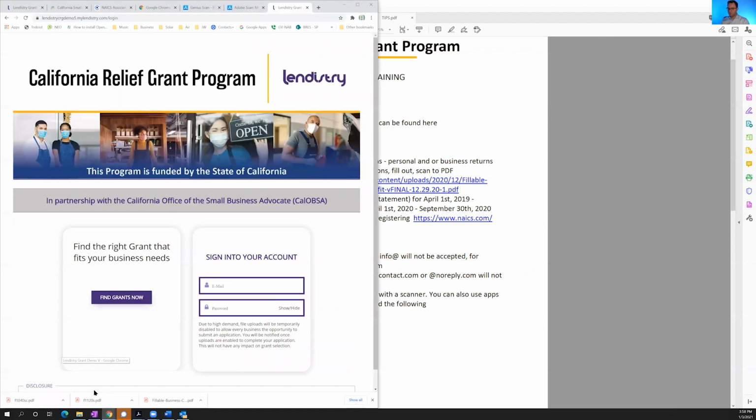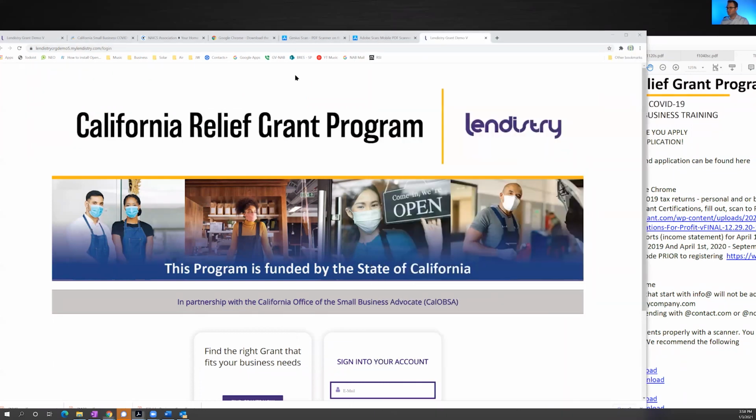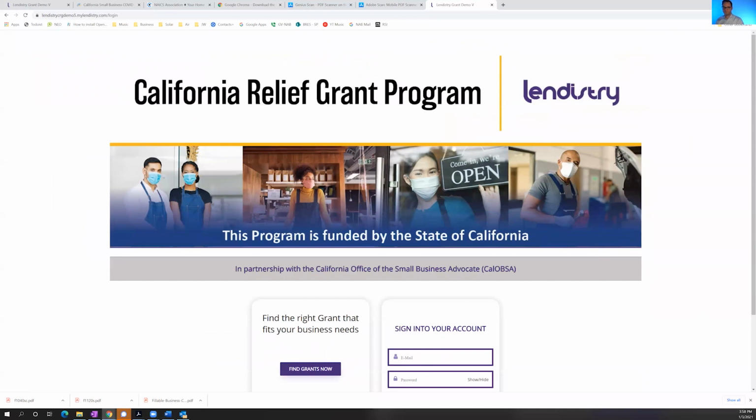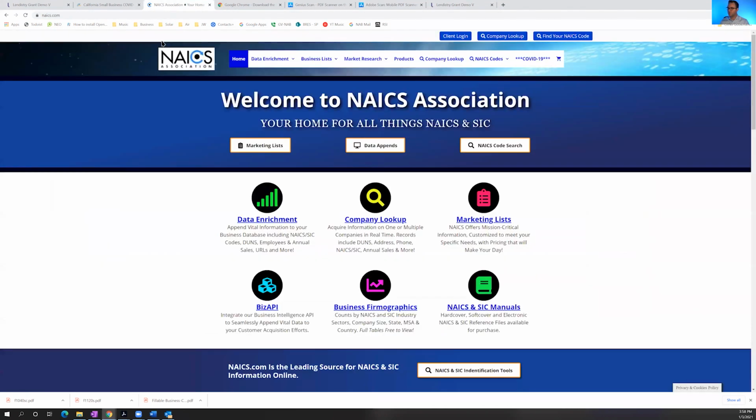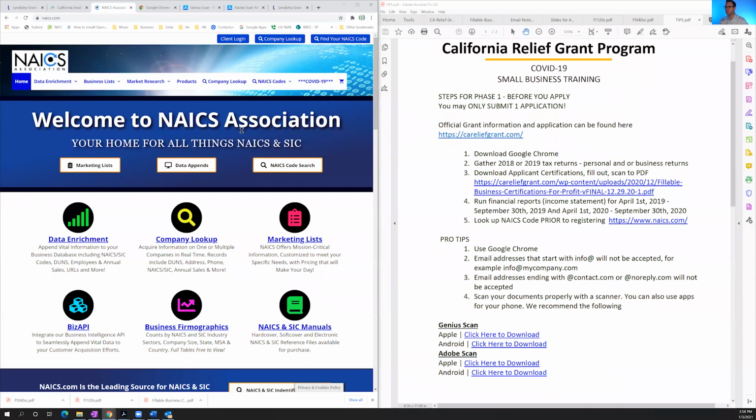I'm going to pull this up. We're just going to pop this up here, and we're going to go over to the NAICS main website here. There we go. That's a little bit better. So you're going to come to NAICS.com, and up here at the top right, it says find your NAICS code. This is where you're going to want to look. So in fact, just so I can highlight it, it's this area right up in here. So you're definitely going to want to click on that.